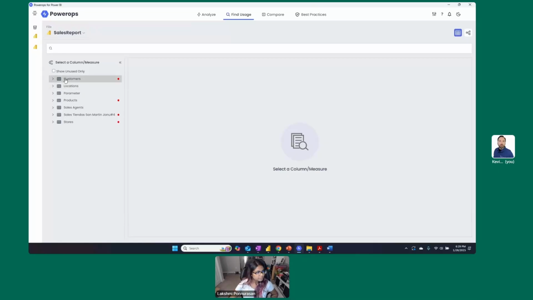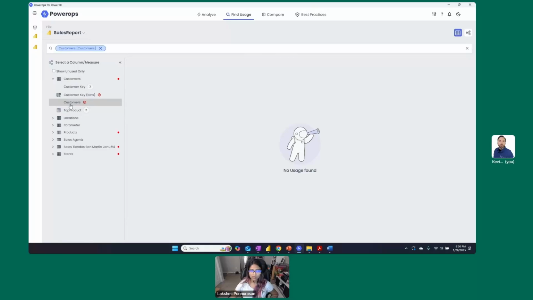For example, on the left side you see these are the tables. So all these are the names of the tables that are present in my report. You see these red tiny dots. These red tiny dots just indicate that there are some elements in this table that have not been used. For example, I have this customers column that has not been used in your entire report. So when I hit on customers, you see it says that no usage is found.